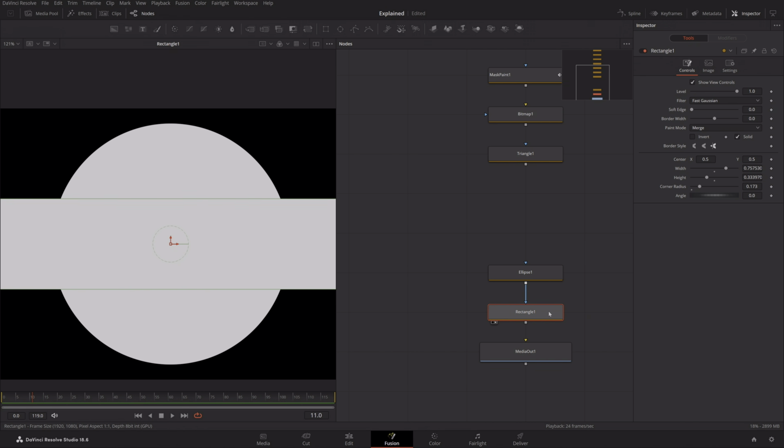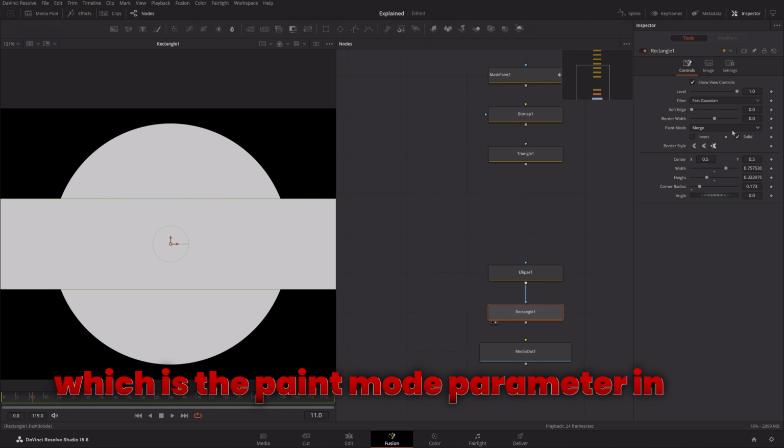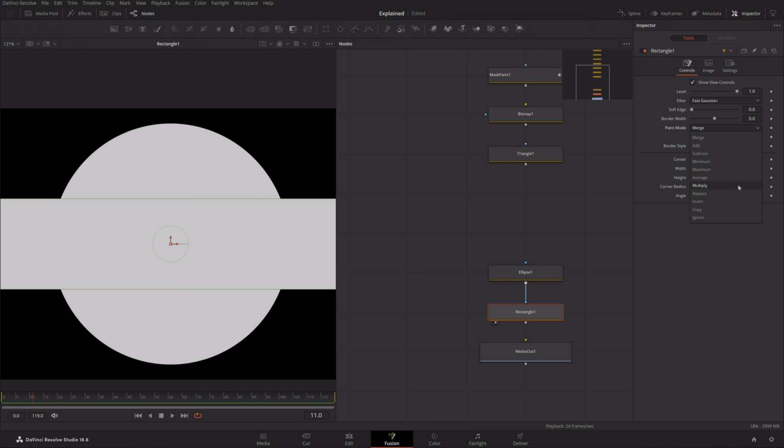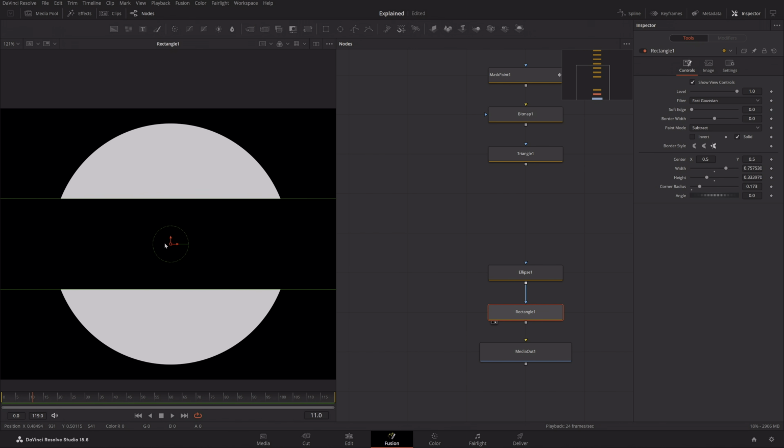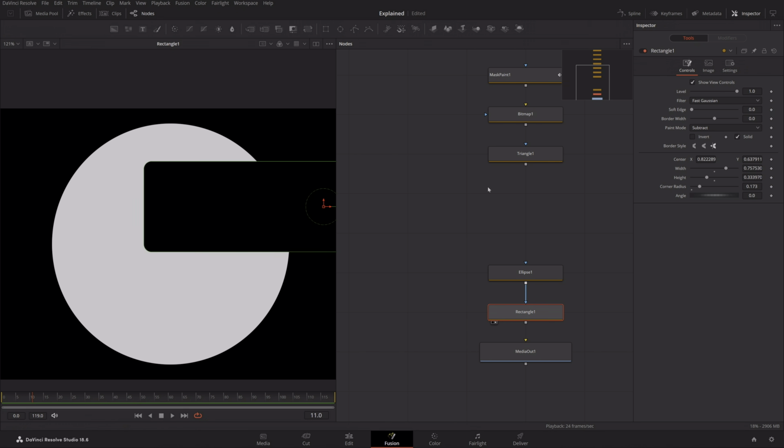And now one more setting enables in this rectangle or any of the masks, it enables automatically when you add it after a mask, which is the paint mode parameter in the inspector tab. Paint mode parameter has different options, which you can choose to affect how this mask will affect the previous mask. Right now it's just merging on top. If I change it from merge to subtract, it will subtract. So wherever this mask will be, it will subtract it basically.